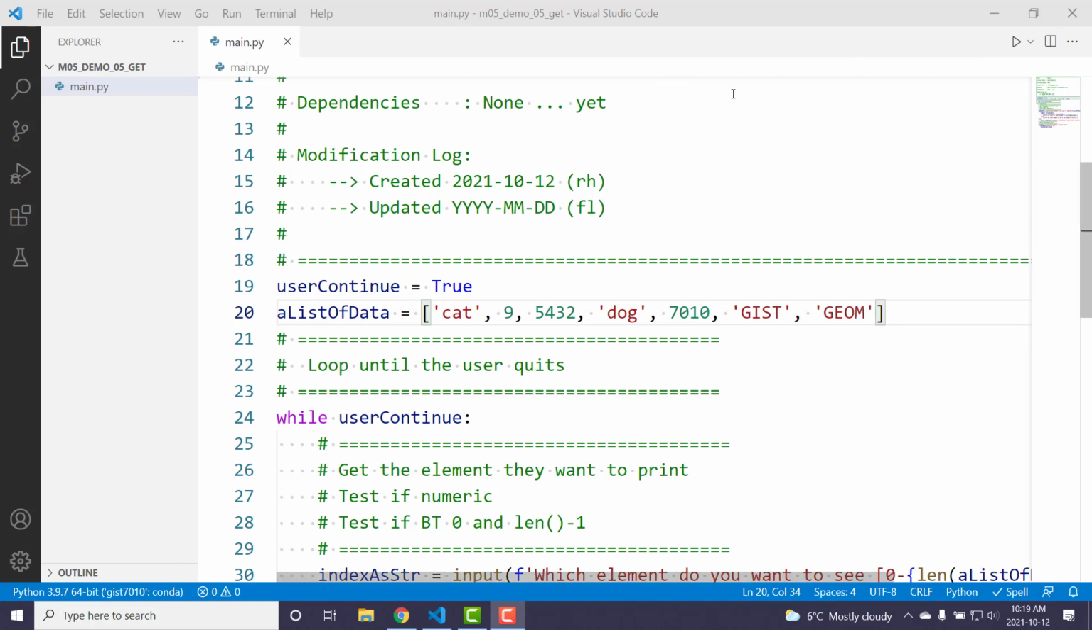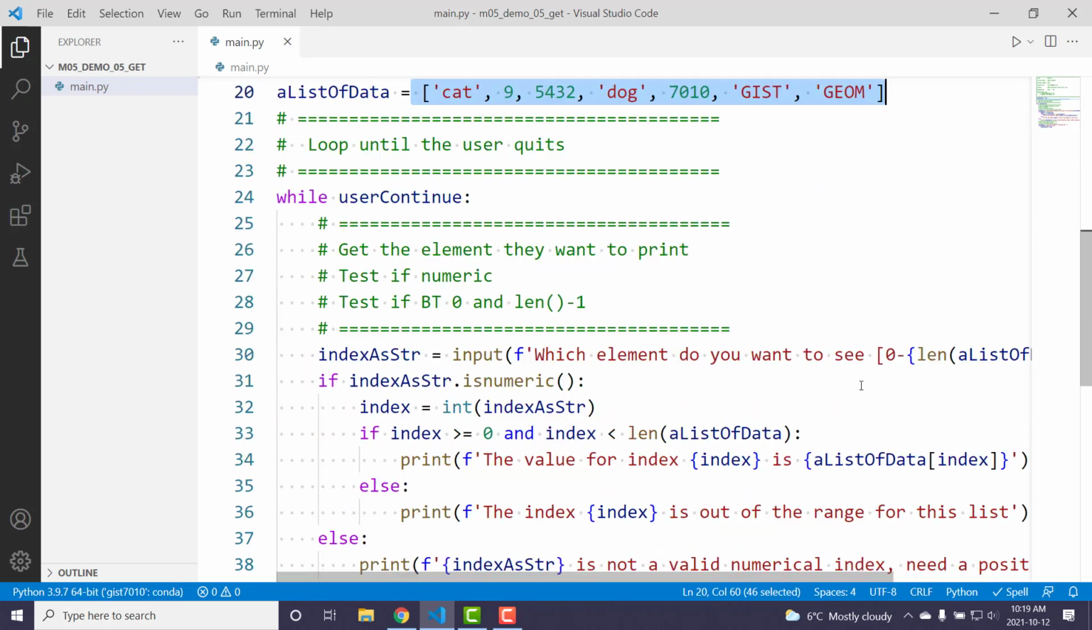In this video, I just want to show you how to extract a value from a list. So we have a list of data here. We can see cat, 9, 5432, dog, 7010, GST, and John. Now lists are a sort of convenience variable. We can move around a whole bunch of data as one thing. But typically when we're working with that data, we need to pull one item, or one element, out of the list and use it.